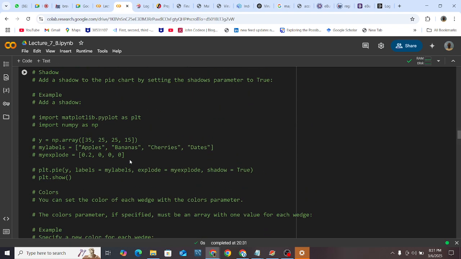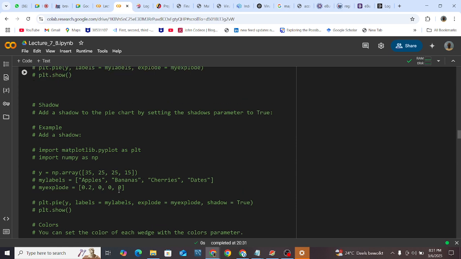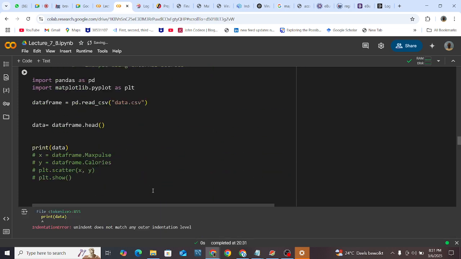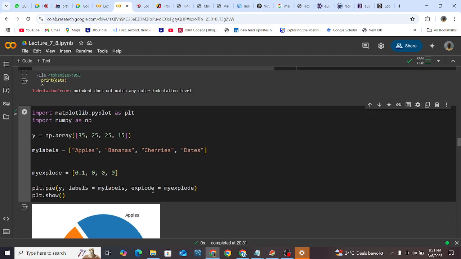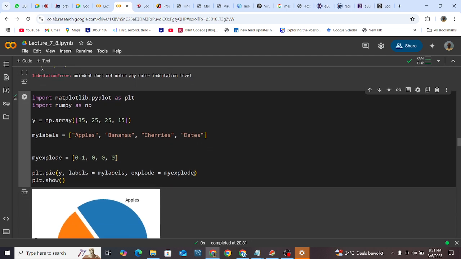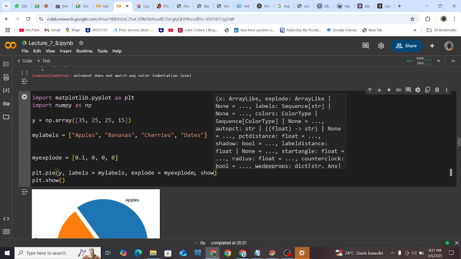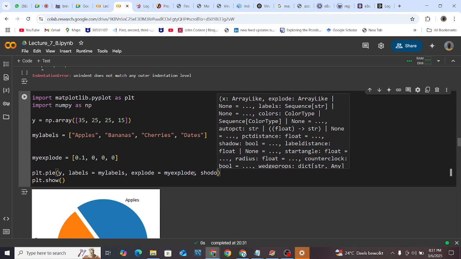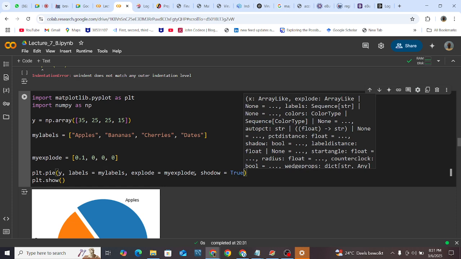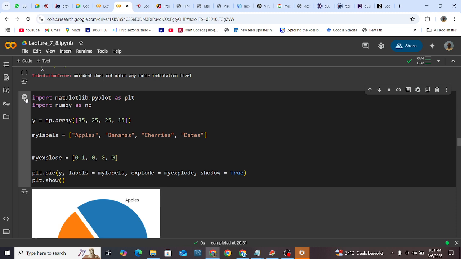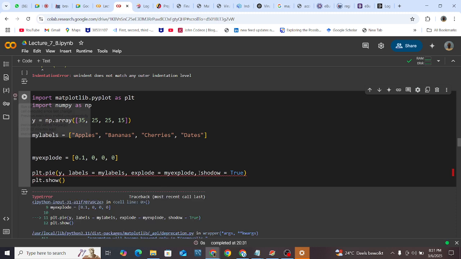There is a function, and that is why I'm saying that I'll share with you the documentation for Matplotlib, so that at least you can create some visualization that looks appealing. So with the shadow, you just have to set shadow to true. I hope I'm getting this right.